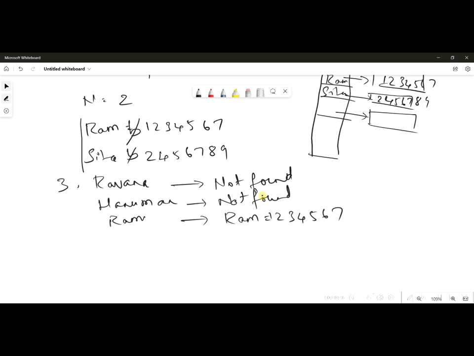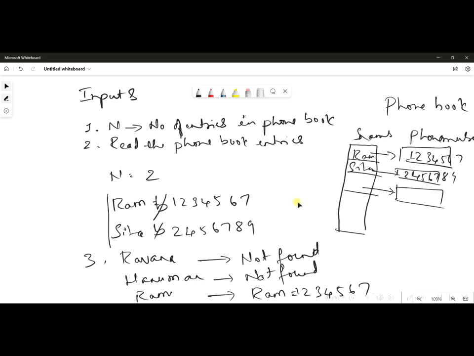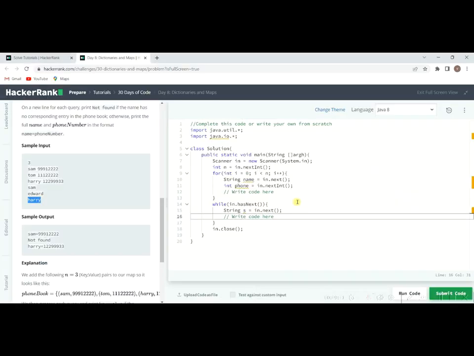So this is the problem. What we need to do is read and store the phone book entries into a map. That is the first requirement, so you should make sure that you follow that. Now let's go to the code and see what has already been given. We need to understand what code is already present, right? Let's move on to the code.